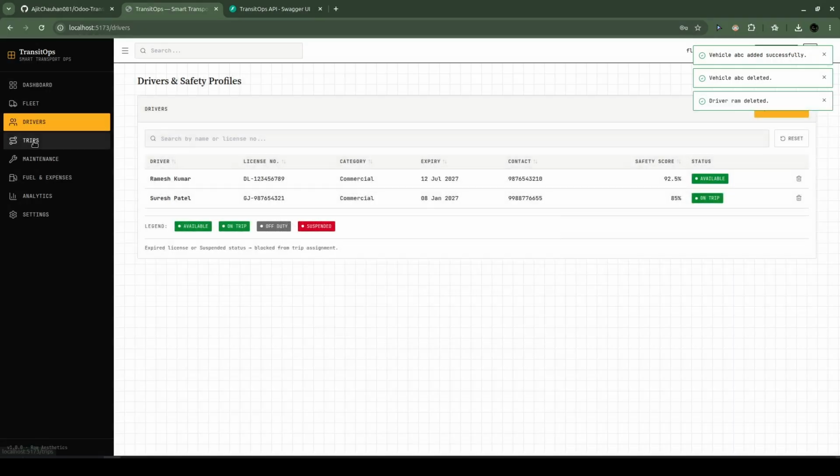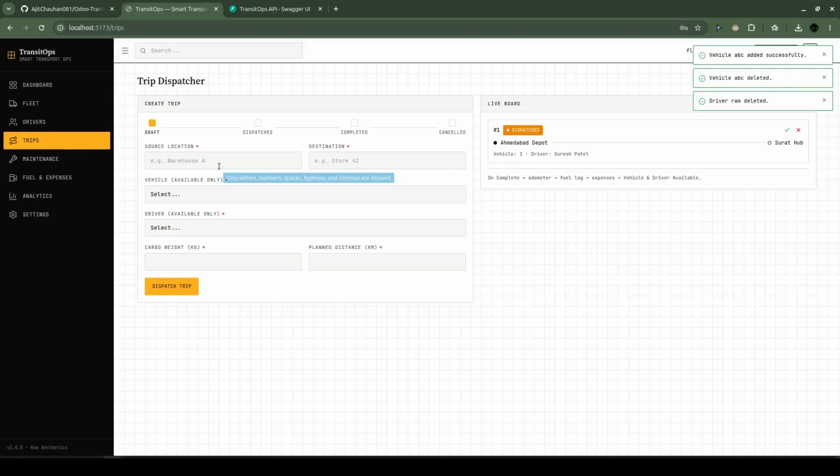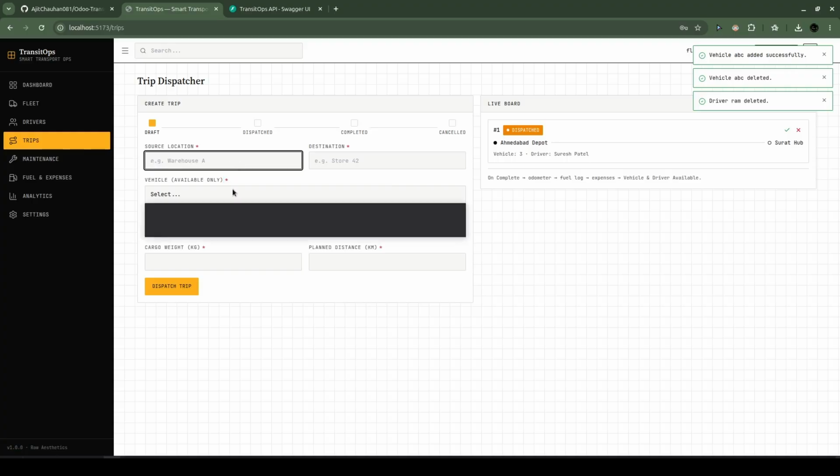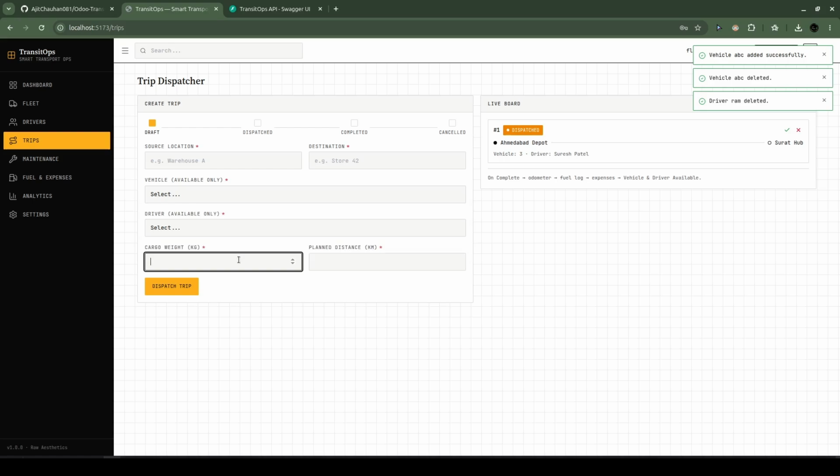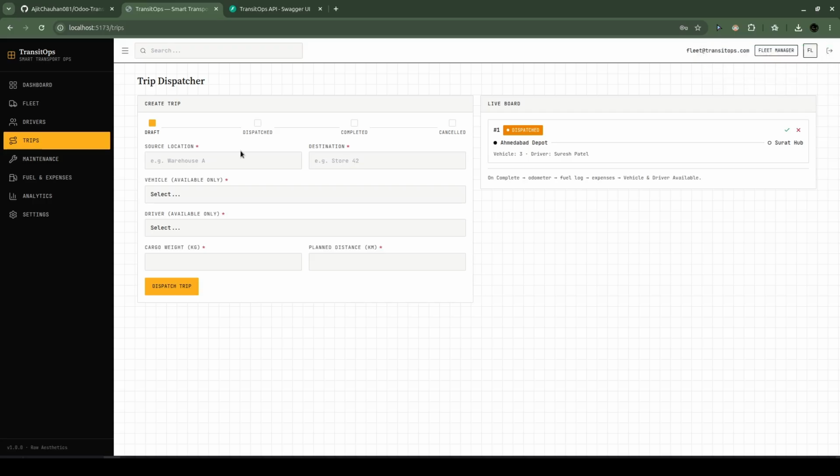The same goes for the trip section. We can add trips: source location, destination, vehicle availability, available vehicle, available driver, cargo weight, and planned distance for the trip. And under the live board we can accept and reject it, and Ahmedabad depot.